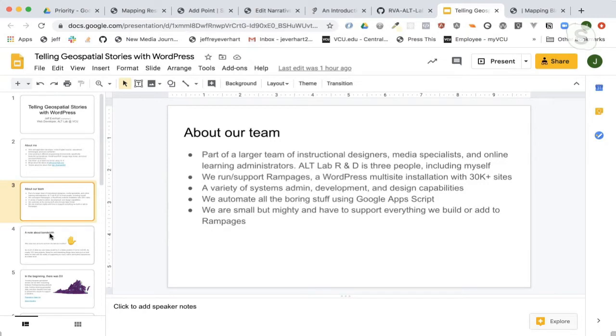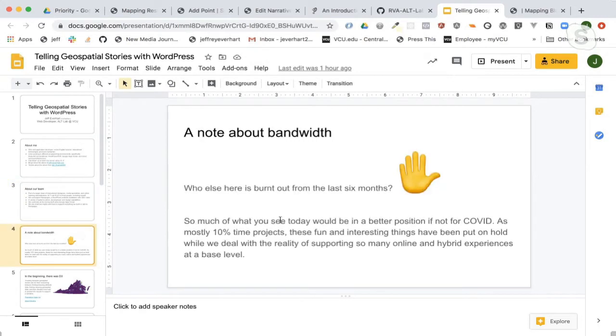Before I jumped into stuff, I needed to give a disclaimer about it. So I'm going to go ahead and raise my hand. Who else here is burnt out from the last 6 months? I'm raising my hand, between juggling small children and trying to get the essential work that we needed to get done.